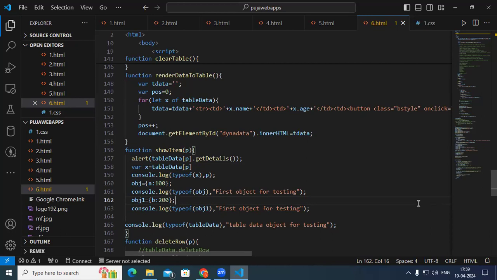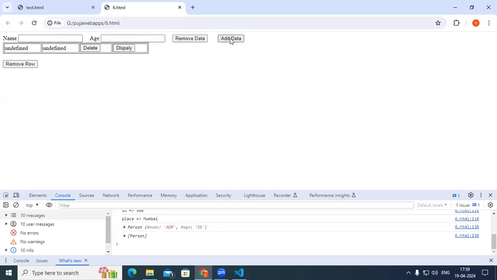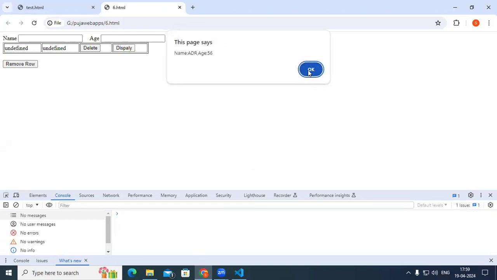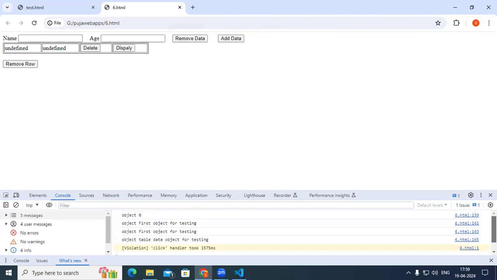But just let us see how it behaves this time. So here ADR, then enter here some age, add data. Let me clear this particular portion here. After that, display, it is printing data in this manner. So it says object 0. That's the 0 position basically. Even that is also treated as actually object.